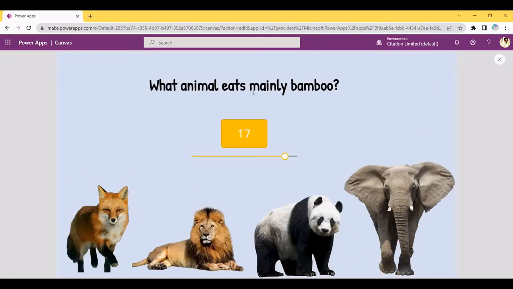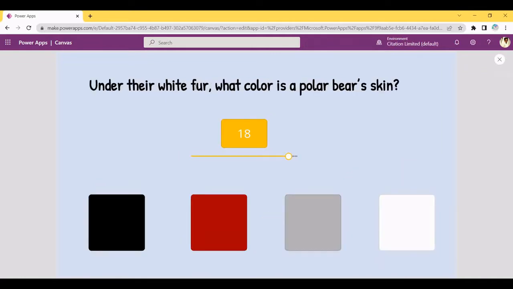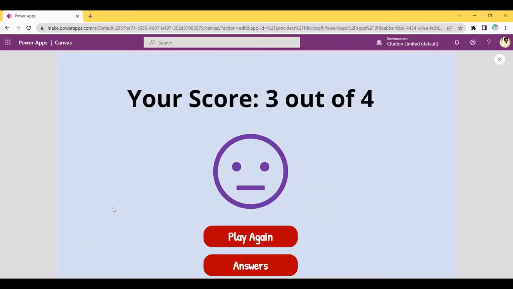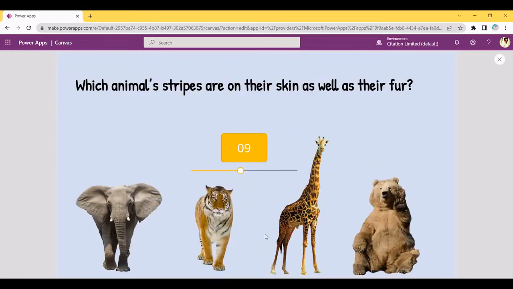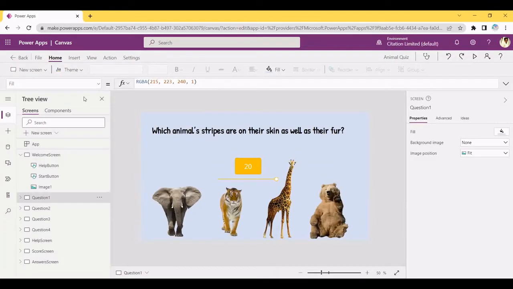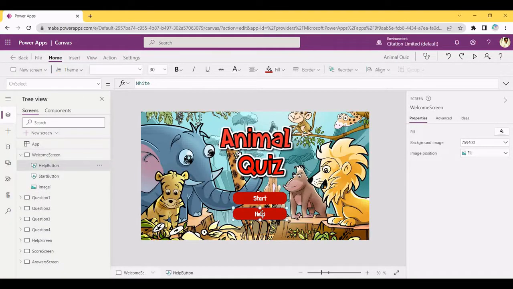What animal eats mainly bamboo? So it's panda. And under their white fur, what color is a polar bear's skin? So black. Oh, 3 out of 4. So it's the neutral one. Now I can play again. Then that's all. So let's take a quick look how to make it.